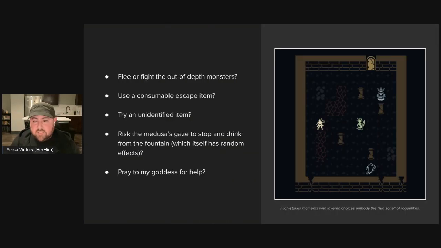So here's an example from a recent game I played of my Rogue remake. After falling through a pit trap very early in the game, I ended up in this chamber. And I really had to sit and think about my move here for a minute, as there were a lot of choices to weigh. Should I run away from these powerful out-of-depth monsters or fight them to get their experience points and their loot? Should I use a consumable escape item, like a scroll of teleport?